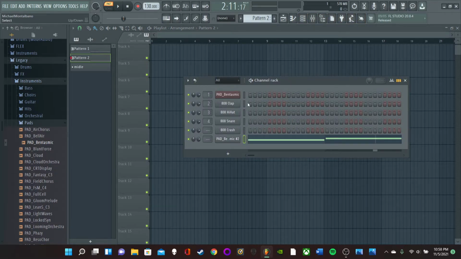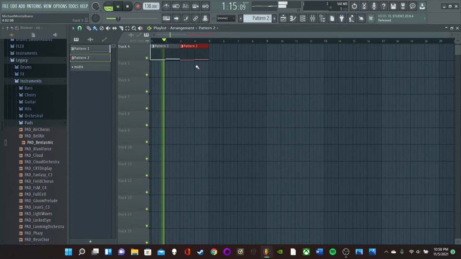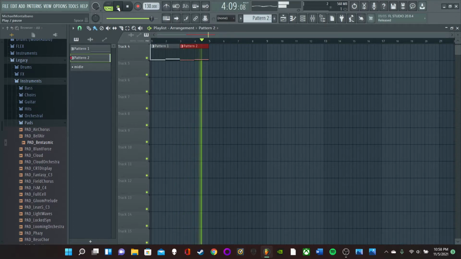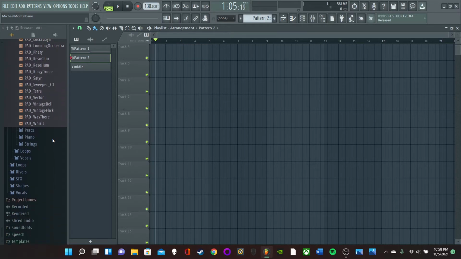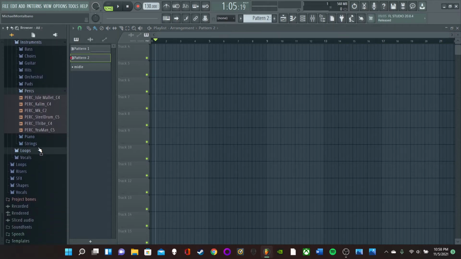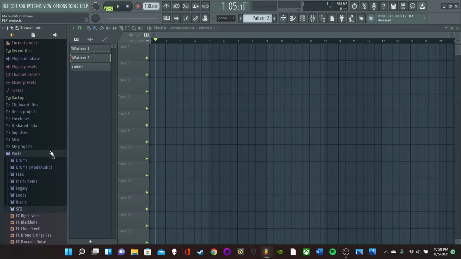So let's do, for example, let's add a snare. So we'll do pattern 1, and then we'll do pattern 2. Click song. So there you go. I think I might have actually used that before. So yeah, it's pretty neat, and that's just the very basics.